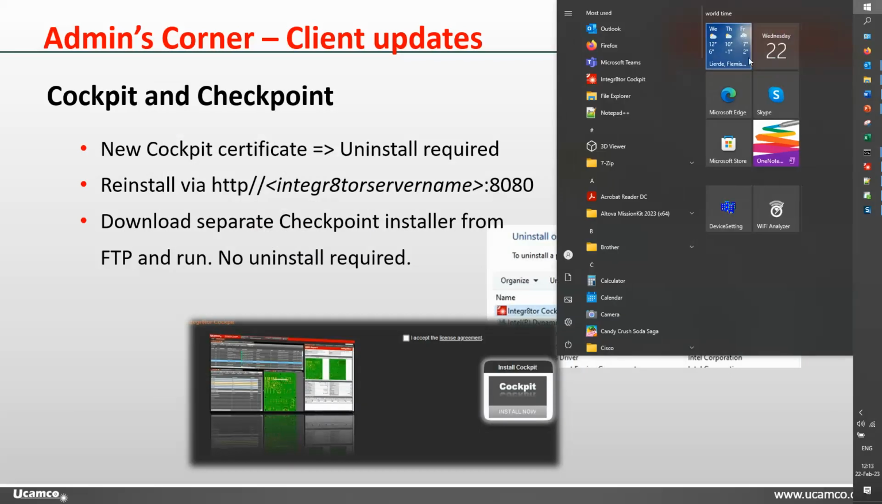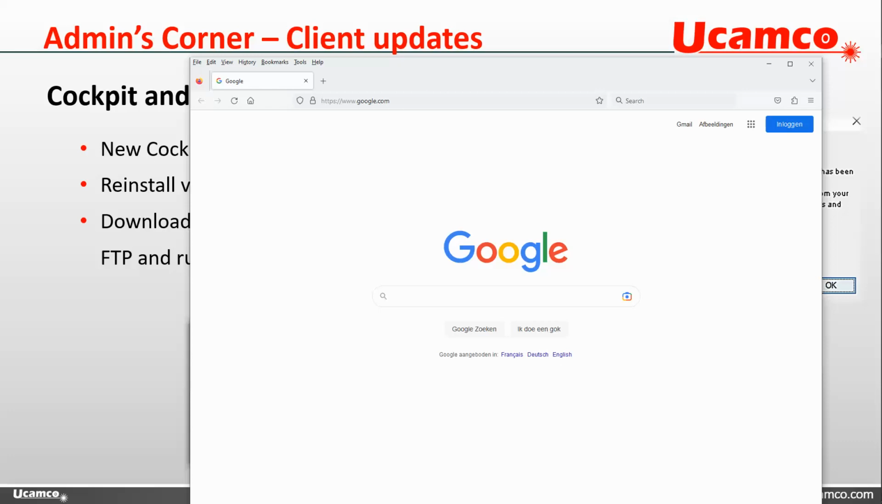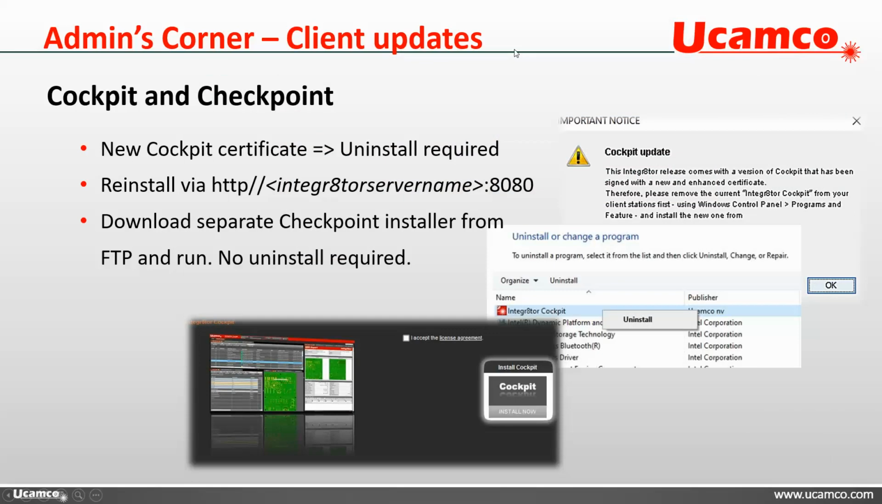Having said that, you might be interested to see that installing the new cockpit can again work from the good old HTTP://, and then the name of your Integr8tor server. Now in my case, I'm going to do just localhost with the port 8080, and that is going to bring you this download page from which you can first accept the license agreement and then install Cockpit. So don't forget, for this particular case, to remove the old cockpit first. The certificate is valid for, I think, 2 or 3 years. So once you've got this done, we're okay again for the next couple of revisions of software.